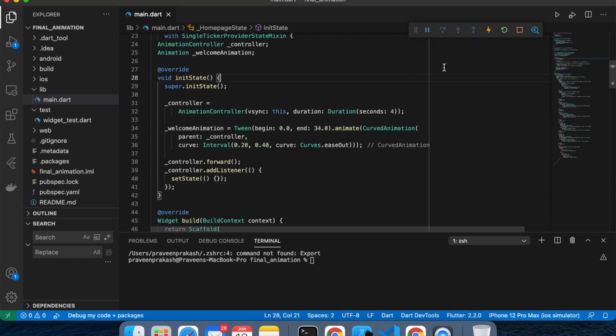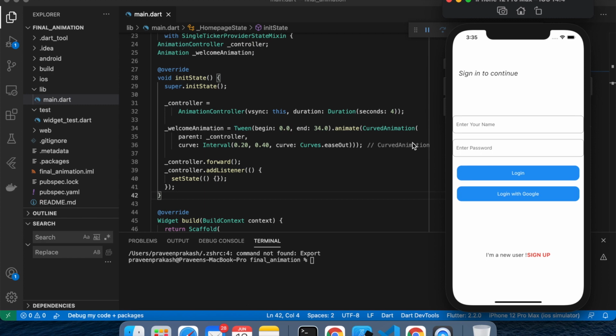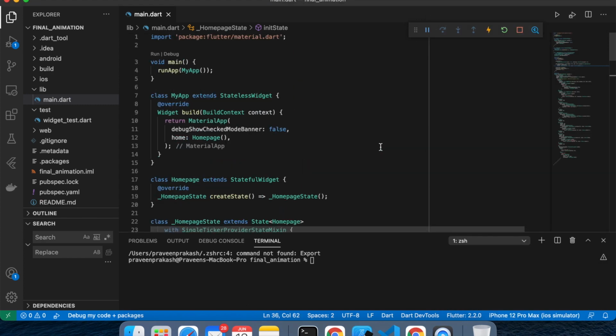Perfect. It runs right. So basically, what mistake I made is I hadn't used controller dot forward, and I have to listen to my controller and set the state for this. So this is my animation. Perfect. Now you can play with the values.